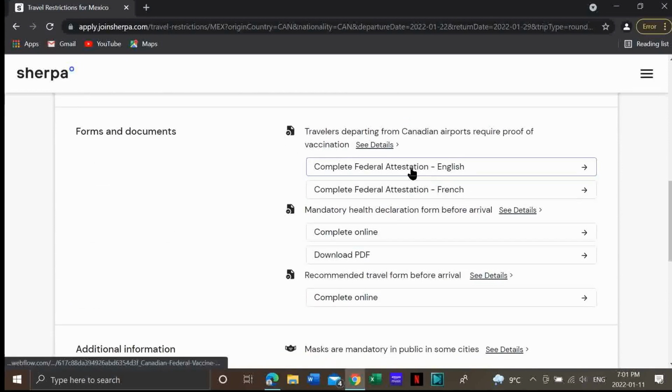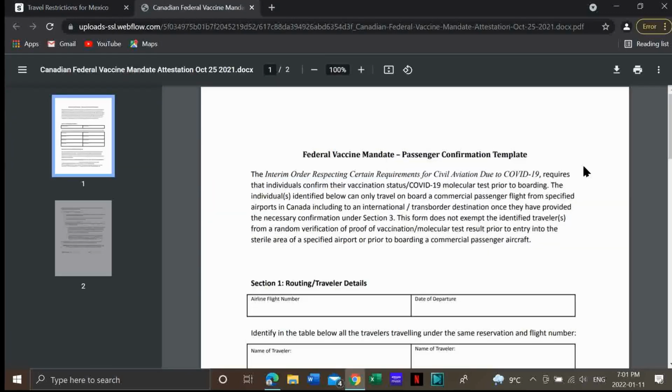Every form is listed with a link to that form. So whether you have to print it out and fill it out or fill it out online, the links are there.